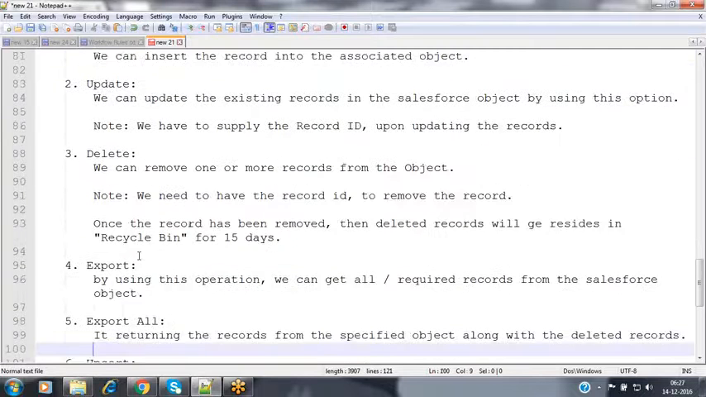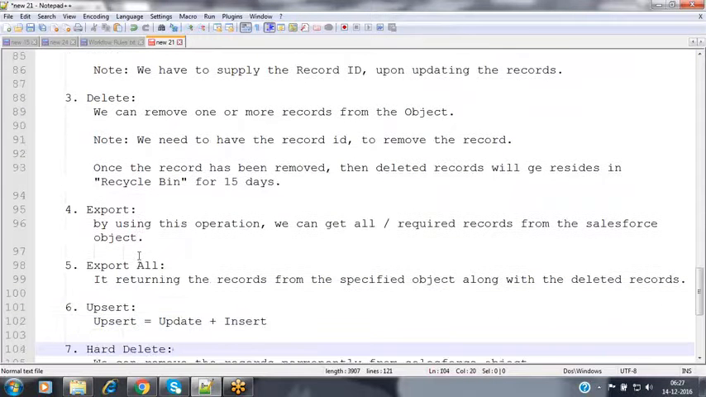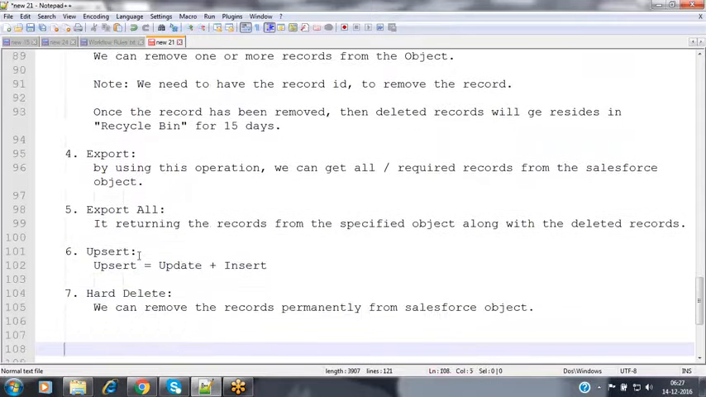So now let's see this data loader tool. How can we use this data loader tool? How can we perform all these operations? Now we'll see practically over here.